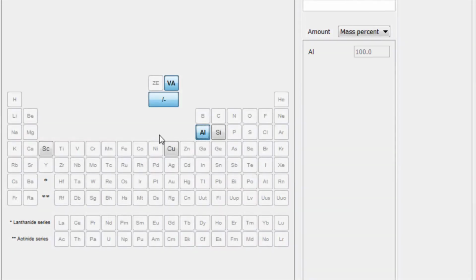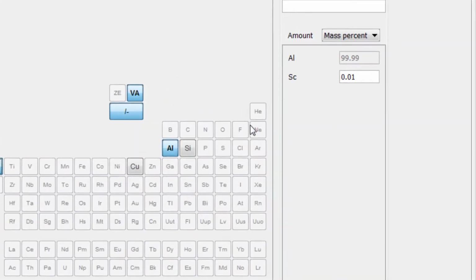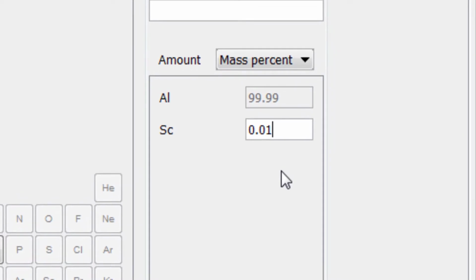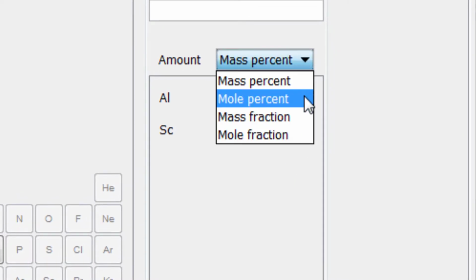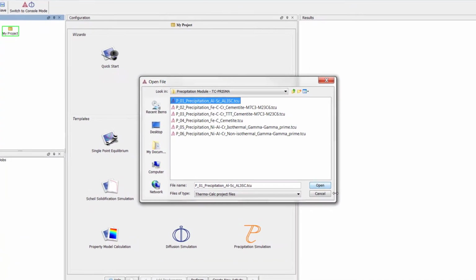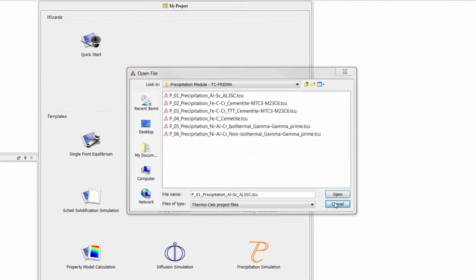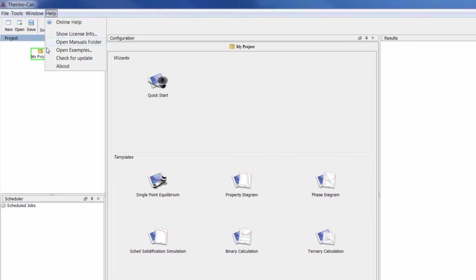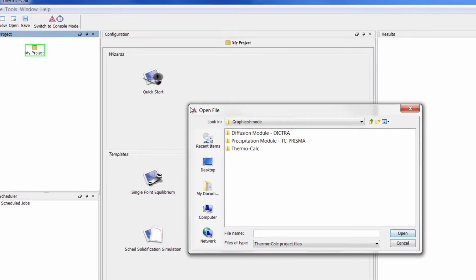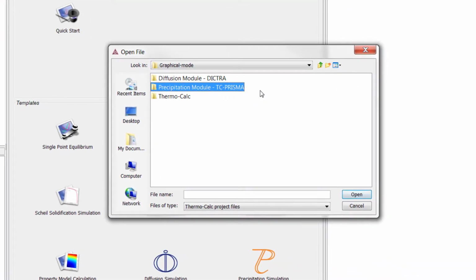This calculation uses a binary system, so all users, including those who do not have a license for the precipitation module, can still complete the calculation. The calculation is based on Precipitation Module Example 1, which can be accessed from within ThermoCalc in the Help menu, Open Examples, Precipitation Module TC Prisma.